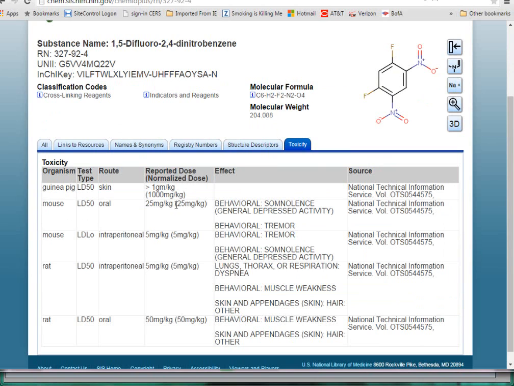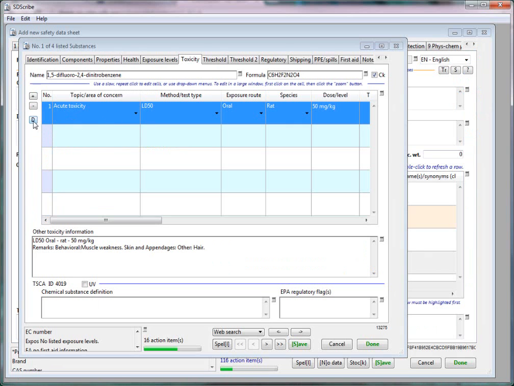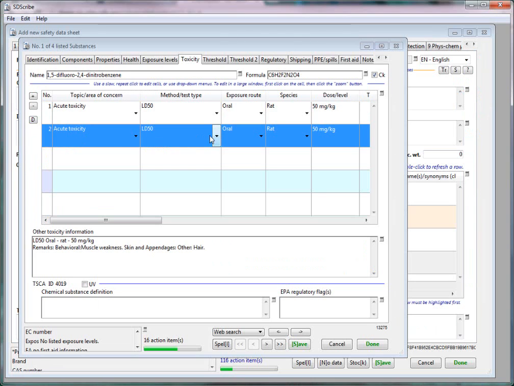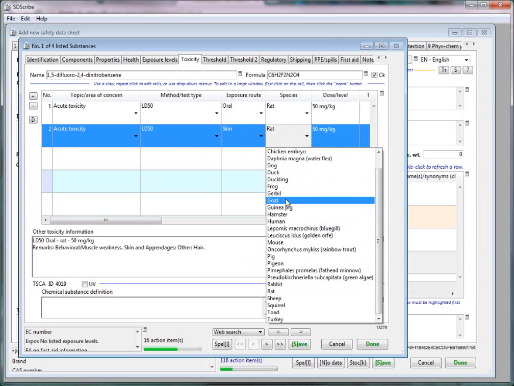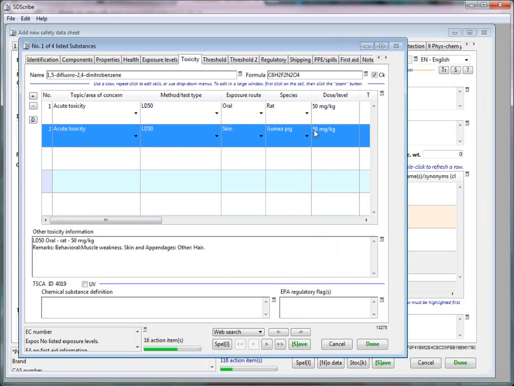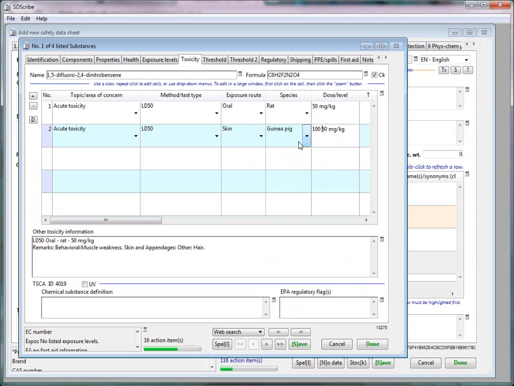And you'll notice that we have also skin, but it's quite high. Well, it's 1,000 milligrams per kilogram for guinea pig, and there is no inhalation. So we'll enter the guinea pig, 1,000 milligrams per kilogram. We can click on the row, press the D for duplicate, and it's also LD50, change oral to skin, species to guinea pig, and then 1,000 milligrams per kilogram. Press the save.